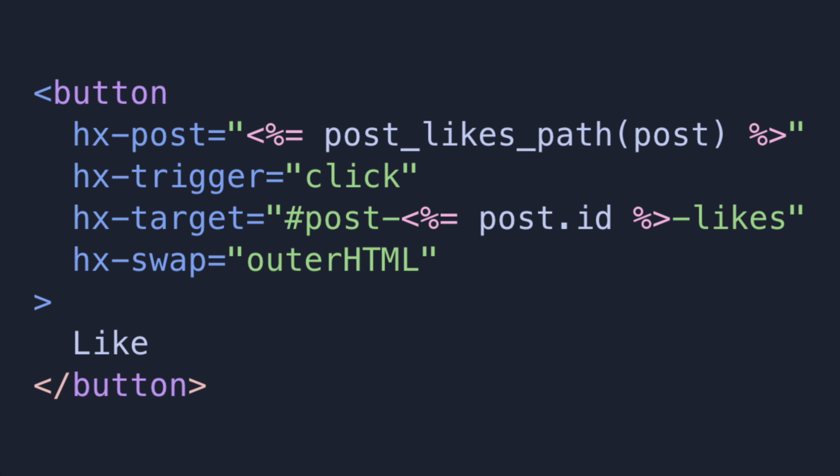htmx gives us special attributes we can use with HTML, enabling the client to interact with the server in many different ways. Here, we're using the hx-post attribute, telling htmx to post to this endpoint. The hx-trigger attribute tells htmx to respond to a click event on this HTML element. Then we use a special hx-target attribute, directing htmx to replace the HTML at the target element with whatever is returned by the server. In our case, we have a partial template that we tag with the ID of the post. So htmx will send a request to the server and replace all the contents of the DOM element at the ID with whatever gets returned by the server.